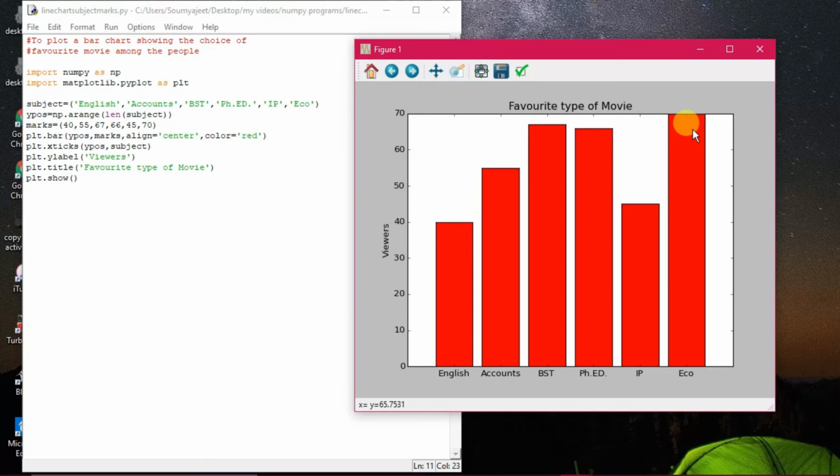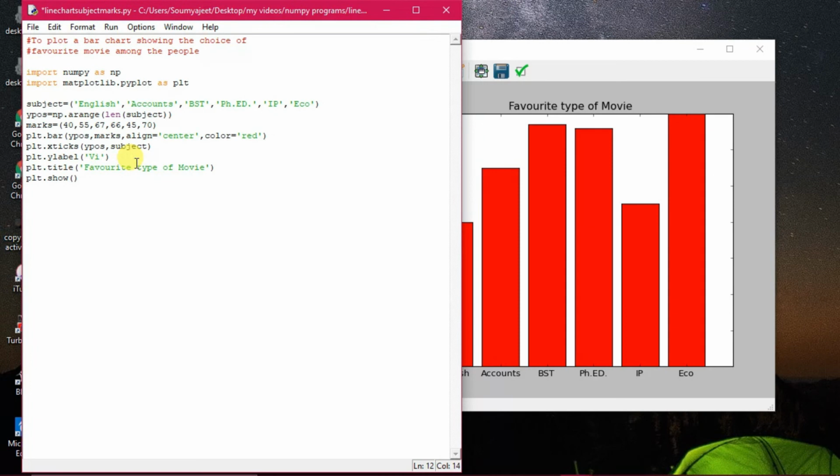You have seen how to change things practically and do the practicals nicely for this particular chart. What it is doing is taking the subject on the x-axis, and on the y-axis we have forgotten to change it from viewers. Here it will be marks. Okay, then it will be fine. Favorite type of movie, you can change it here to subject marks. I'm showing you every step to do the practical. Subjects, okay, subjects.